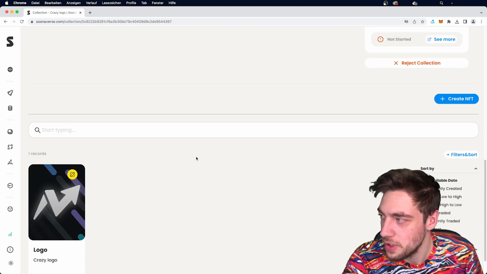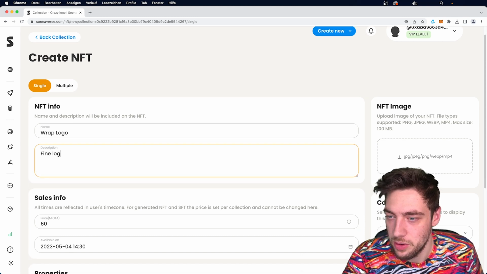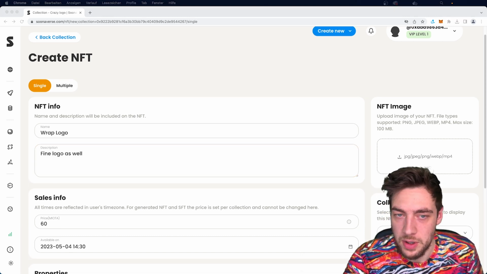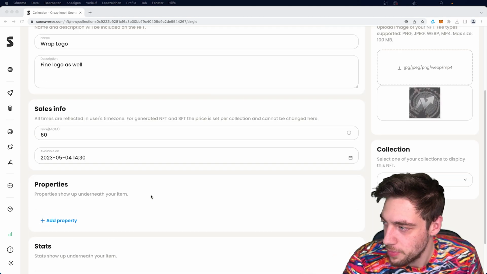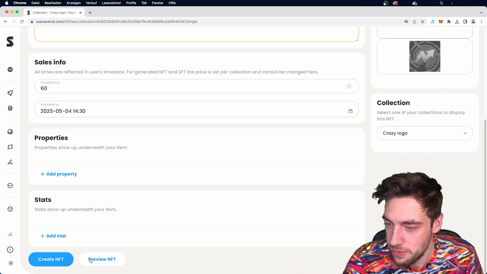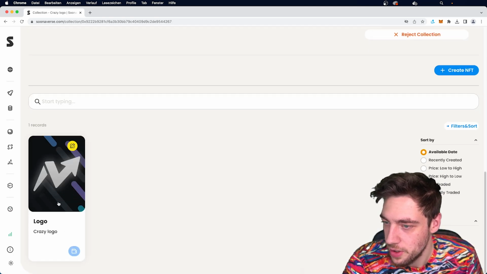Now it holds 1 NFT. We can maybe add another NFT. Why not try that? Find logo as well. And I drag that in here. And this is quite a large image. It's 2000 by 2000 pixels. We will create that NFT. And now our collection has 2 NFTs. That makes more sense, right? It shows 1 record here.